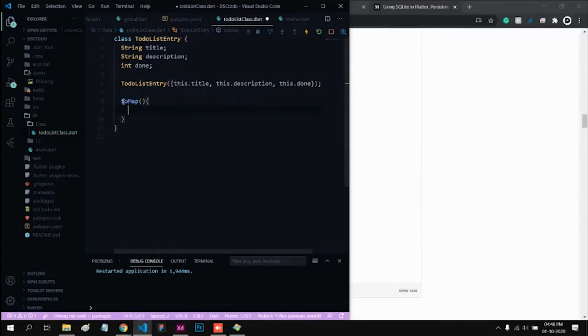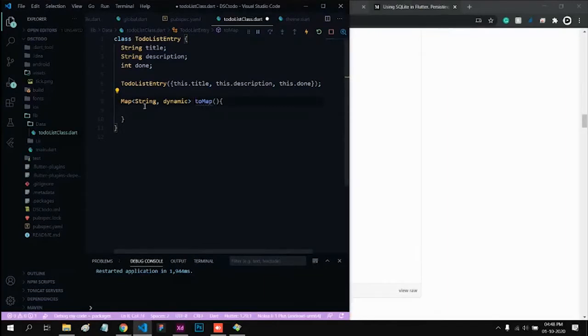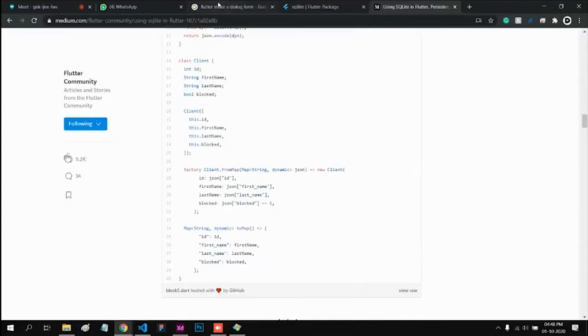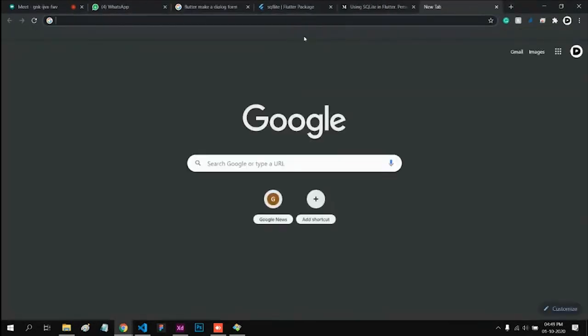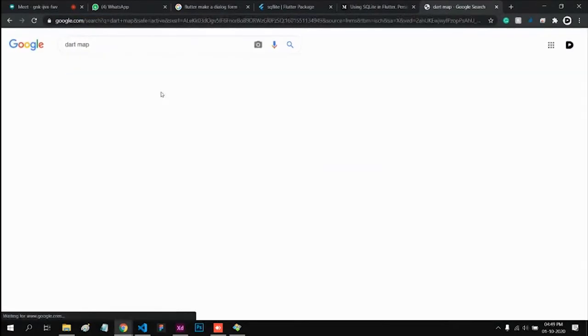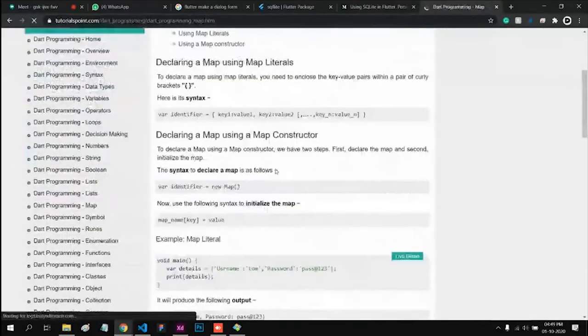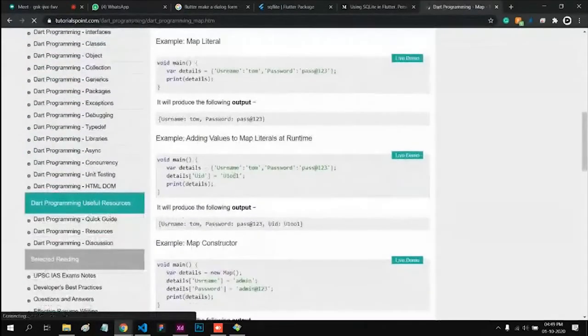What this function does is it will convert the class object to a map. So the return type will be Map<String, dynamic>. Okay, I'll explain that. A map, I showed you, right? Let me show you dart maps. Just like JSON, it stores a field name and a value for the field, and it will be stored like this.